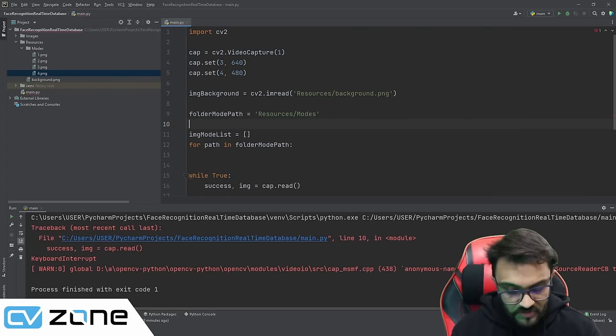And then we don't have to write PNG, do we? No, we do have to write .png, because that is the complete name. It is stored with the PNG name. So we have to write that as well. Otherwise, it will not work properly.